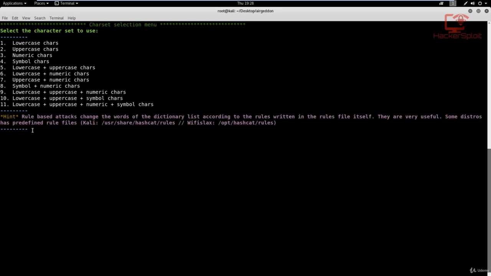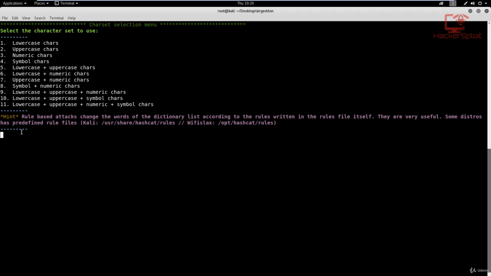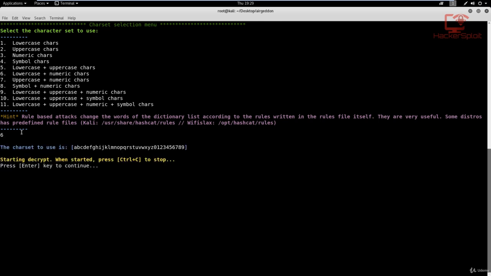Now the most important thing, because it's using Crunch to generate your own type of word list dependent on what you specify. Now most people would usually go for lowercase and numeric characters, or a combination of lowercase plus uppercase and numeric characters. In my case, I've set the password to be quite easy, which involves lowercase plus numerical characters. So I'm going to select option 6. You can go and select whatever you want. It's going to just generate it automatically with Crunch. So I'm going to hit 6.